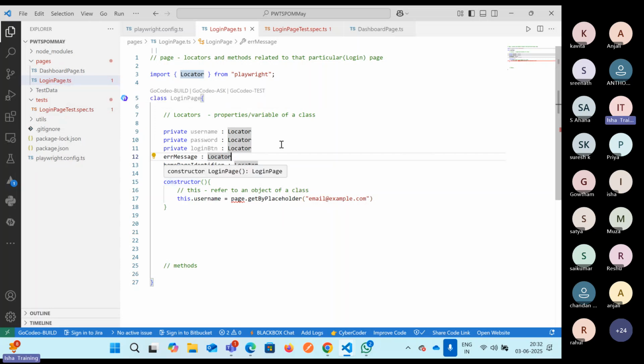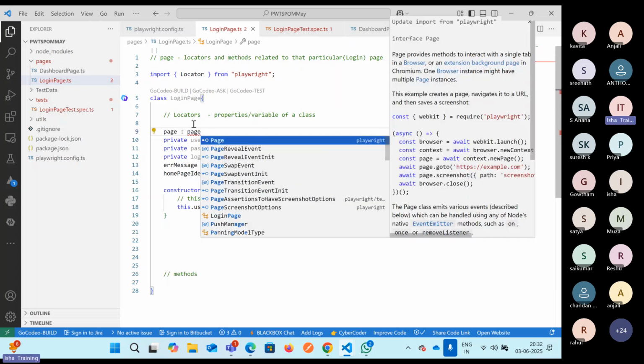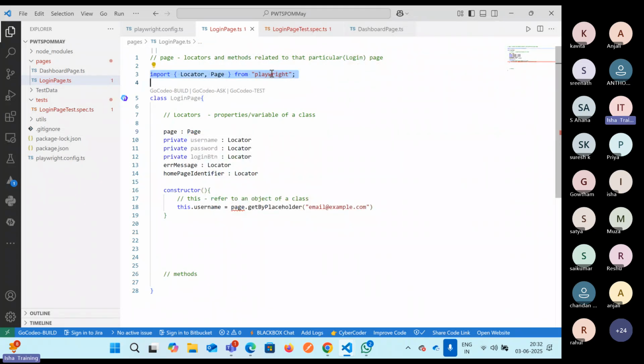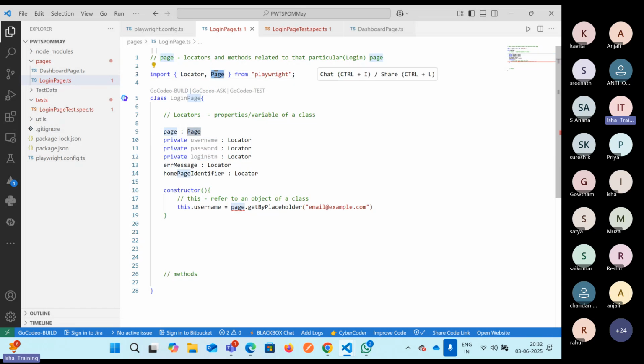So for that, what we can do is create a variable over here, which I'll name, let's say, page, which will basically take the page coming from Playwright. Okay, so we have imported locator, which will be for the variables to which we are trying to assign the locators. And second is the page that we are also importing from Playwright. And this page we can take as a parameter inside the constructor over here.